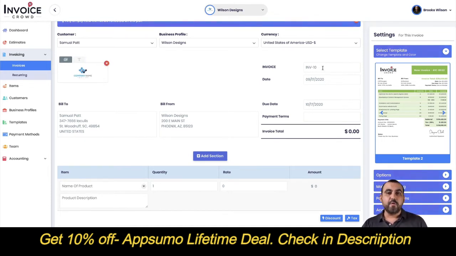Next thing, the invoice number will be auto updated. So for example, if the last invoice was 9, this one is going to be 10 by default. But if you need to change it, that is possible right here. Also, the date can be changed. Due date can also be changed. You can change the bill to as well.